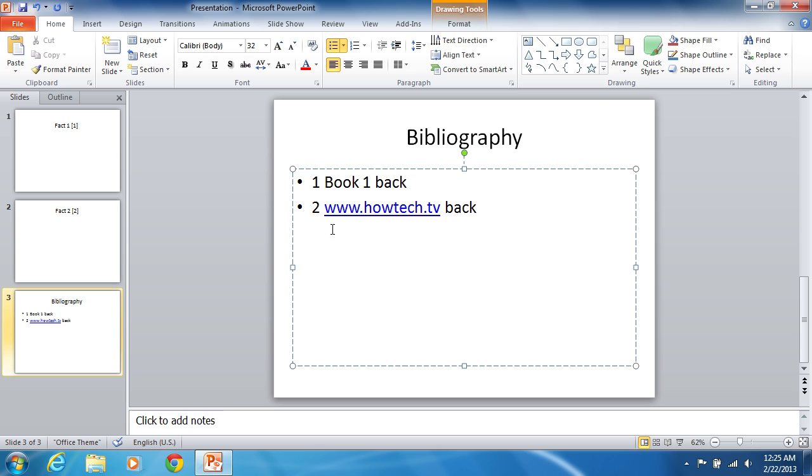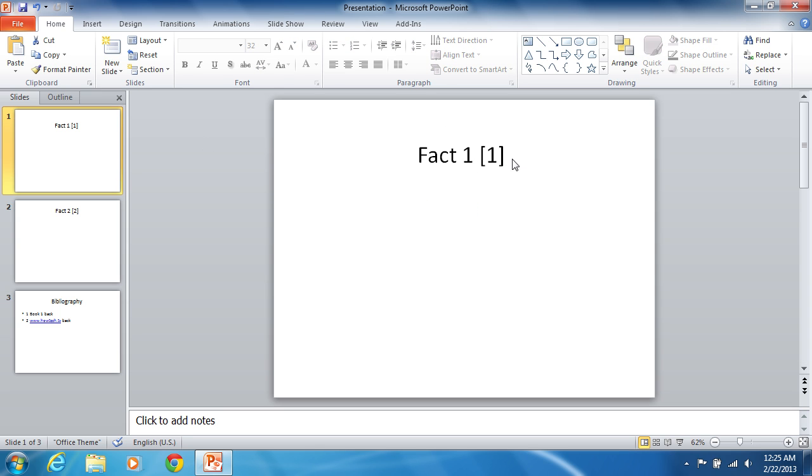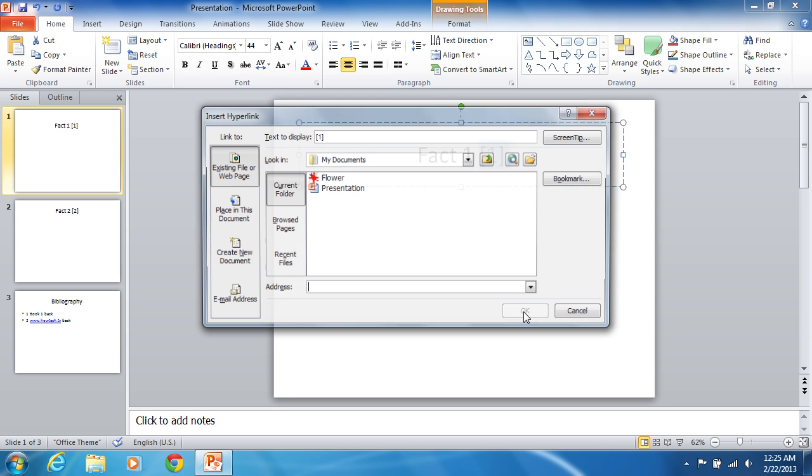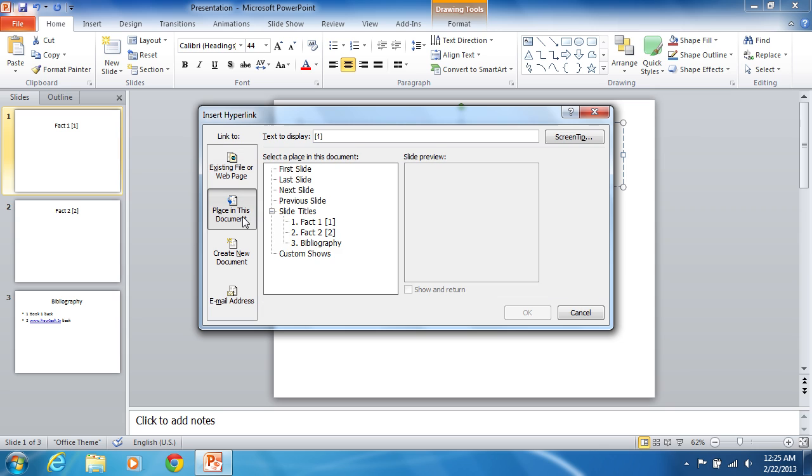Highlight the number by pressing the left mouse button. Click with the right mouse button and select the hyperlink option from the drop-down menu. The window Insert Hyperlink appears. Click on the Place in this document tab. Select the bibliography slide and click on the OK button.